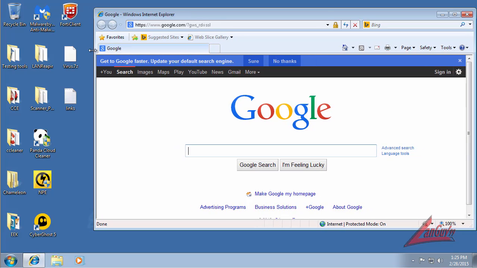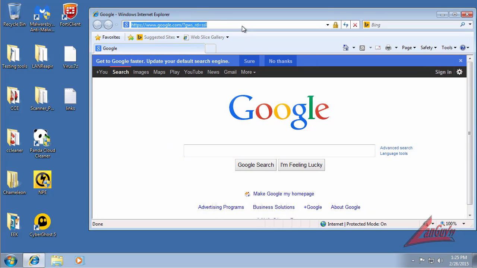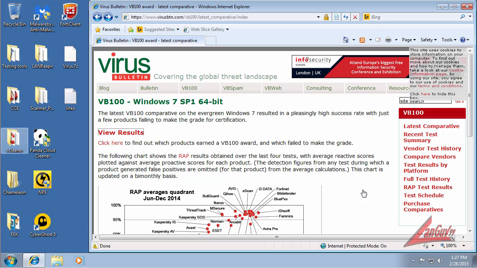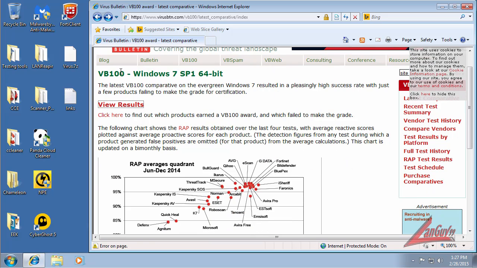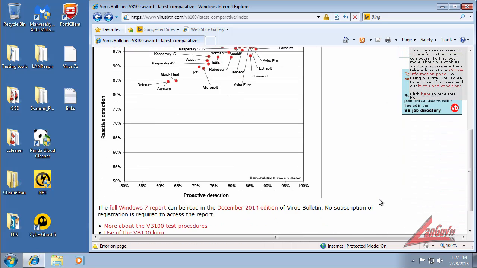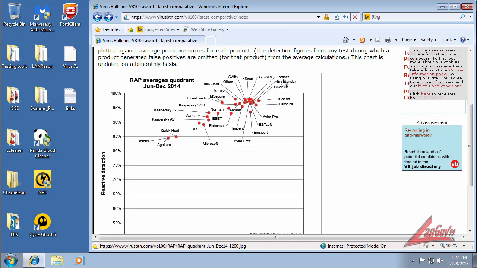The reason I wanted to test these guys out is one, that they offered the free solution for multiple systems, and second is that they have some of the best detection. I'm trying to remember. Give me one sec here and I'll find it so you can see what I'm talking about. Alright, there we go. Now I found it. It was from Virus Bulletin. They have these VB100, it's called the RAP results, and what they have is an XY graph, proactive detection and reactive detection. Okay, and if you look, kind of hard to see, but there's Fortinet right here.